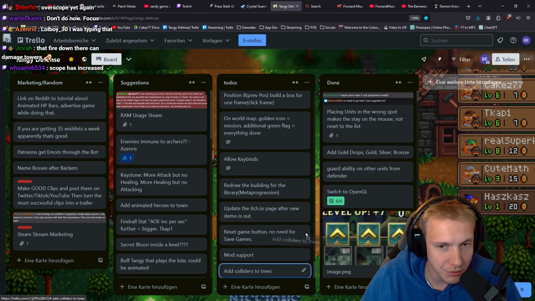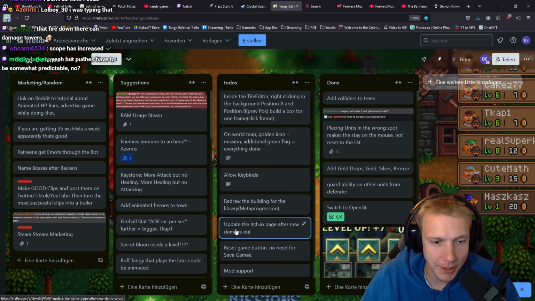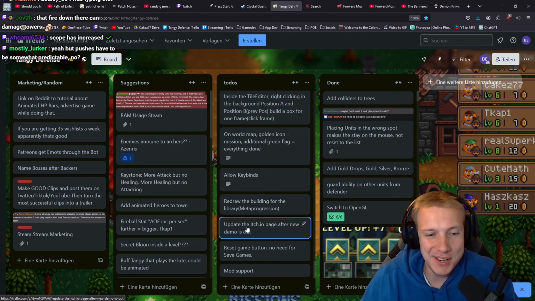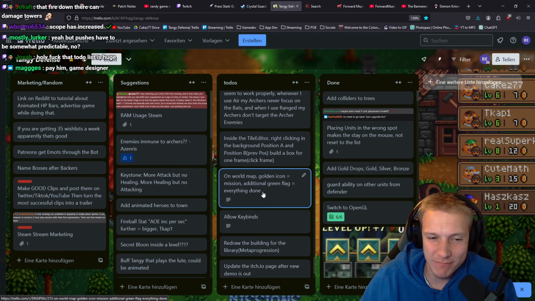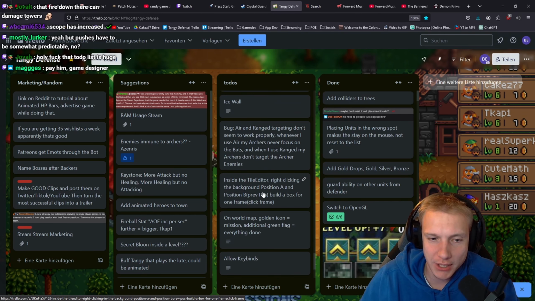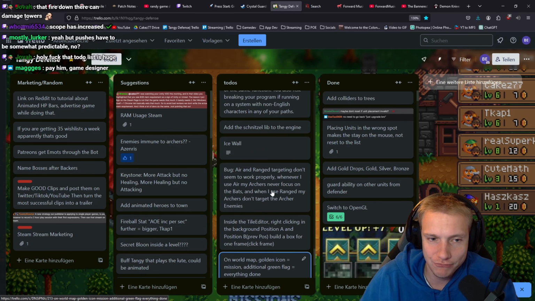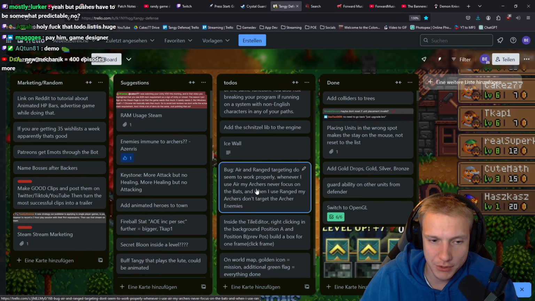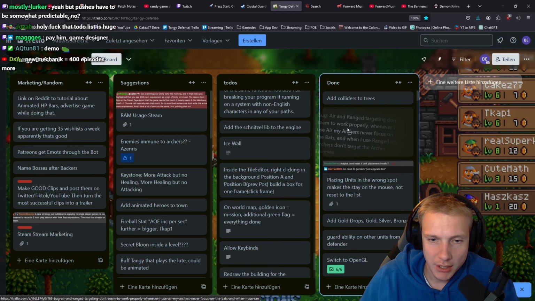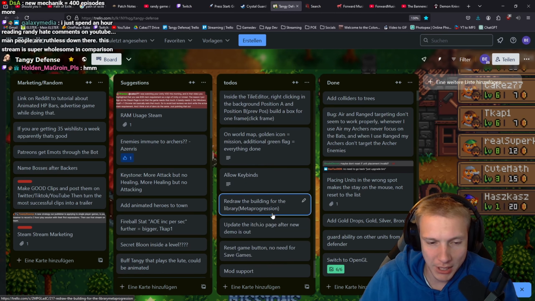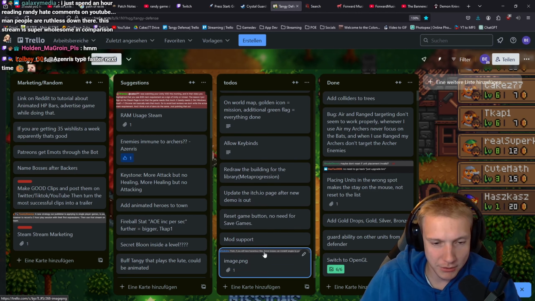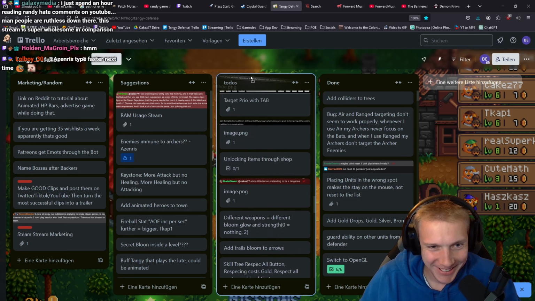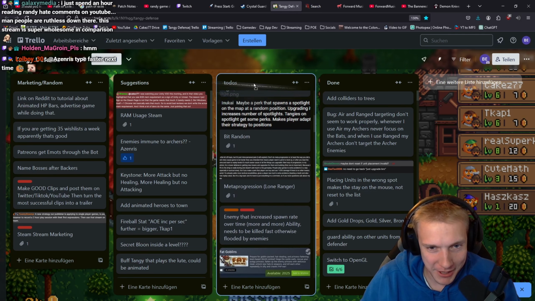Oh, add colliders to trees. We did that, by the way. Update itch.io page. Update. Allow keybind. On the world map, golden icon. Inside the tile editor, right-clicking, background position. Bug, air and range targeting does not seem to work properly. Whenever I use air, my archers never focus the bats. Yeah, we don't need that anymore. Pay him, game designer. I pay him already with entertainment. So he's getting paid right now.